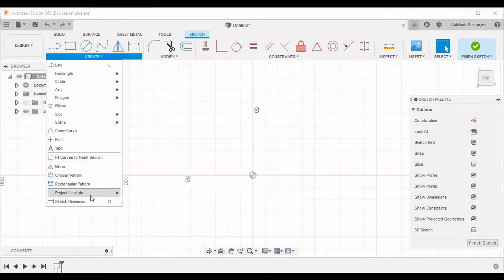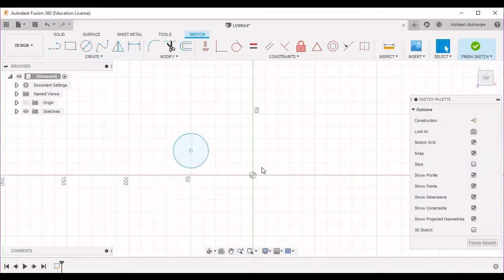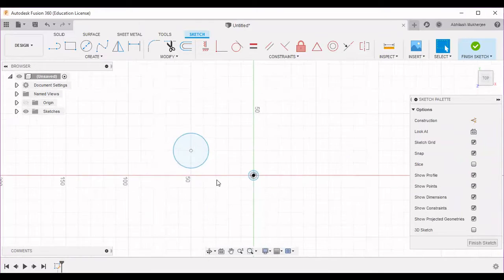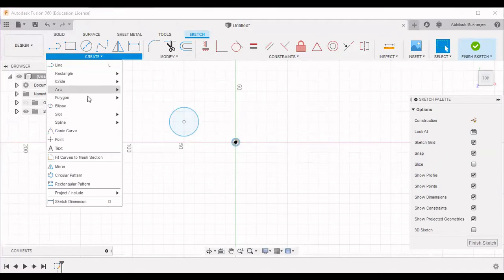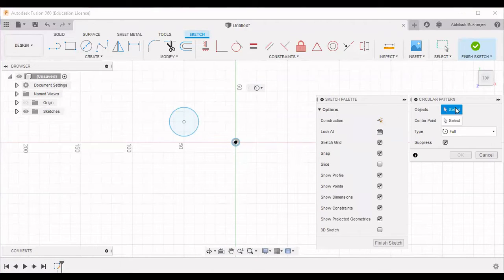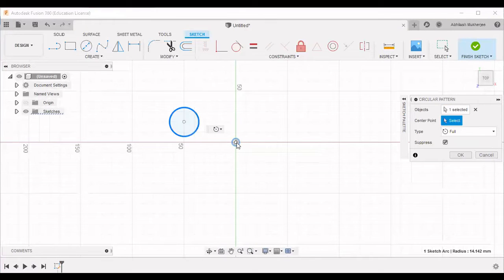Then there is circular and rectangular pattern. Let's say we draw a circle here, and then there is a circle here. We want to make a circular pattern of the circle around this small circle or object, whatever you have made. In such cases, we select this circular pattern. After selecting the circular pattern, this prompts you to select the object. We select this object to be set in array.